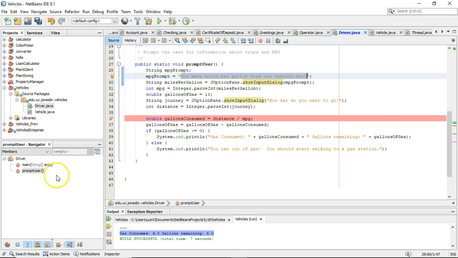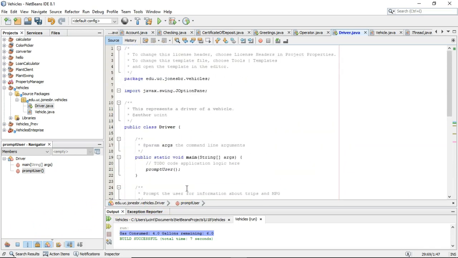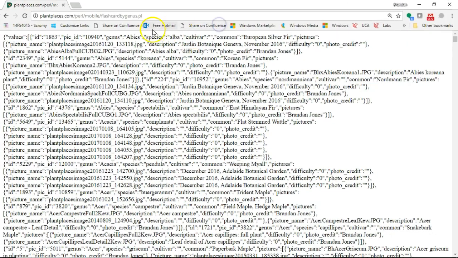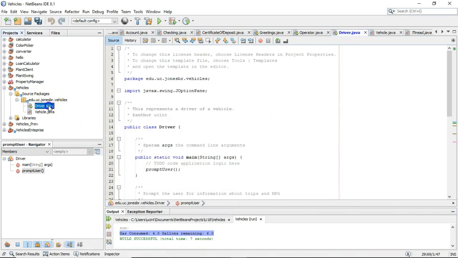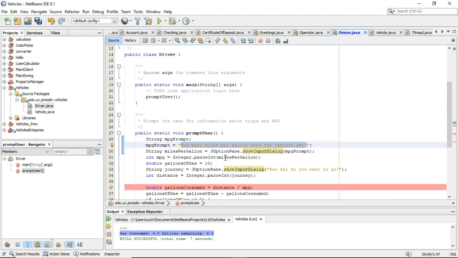Also, there is a time when we want to make a constant. A constant is a variable that does not change. That could be something like the title of our program, or it could also be a root URL for something like this website where we're getting JSON data. So maybe we know that we're always going to get JSON data from plantplaces.com or plantplaces.com/Perl/mobile. It would be very inefficient if our program had plantplaces.com hard-coded in it several places.